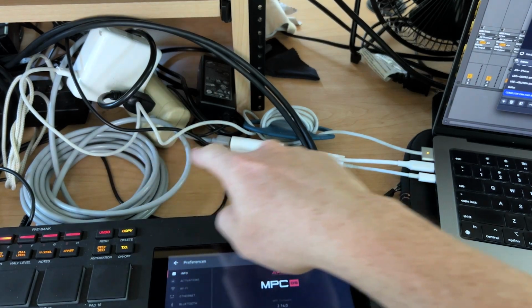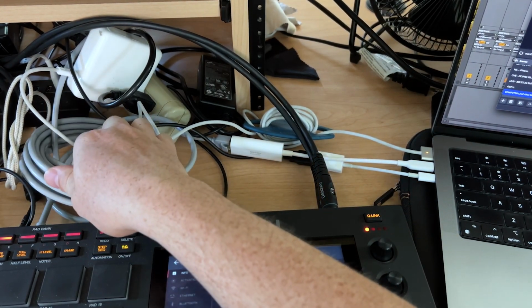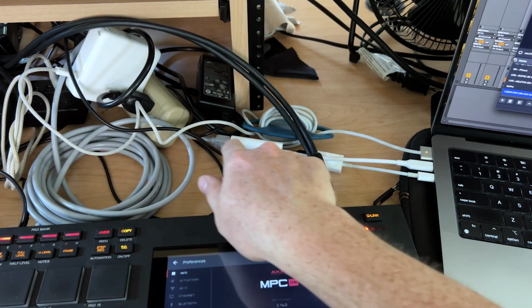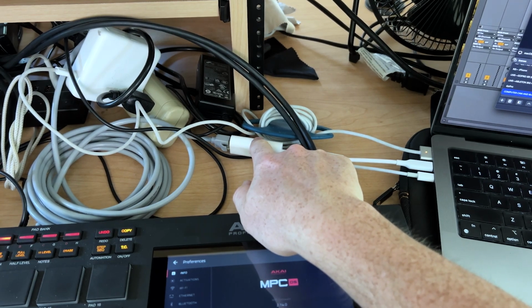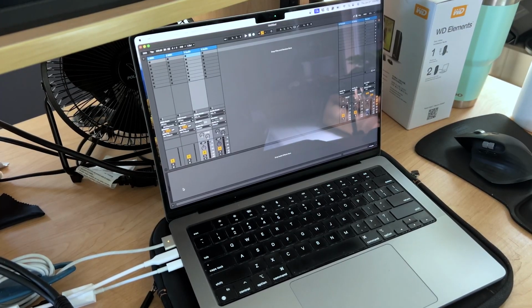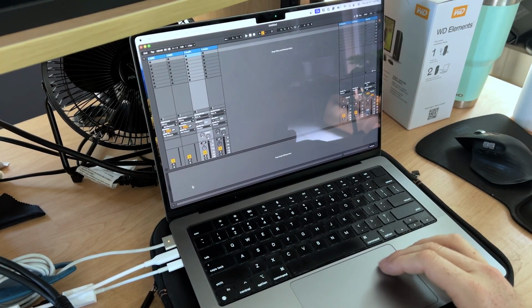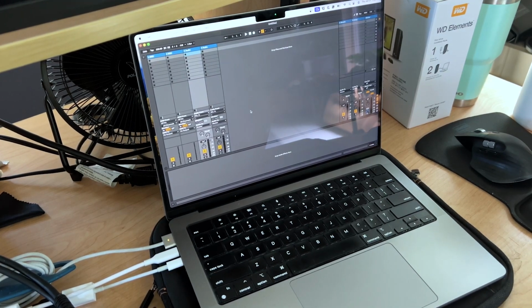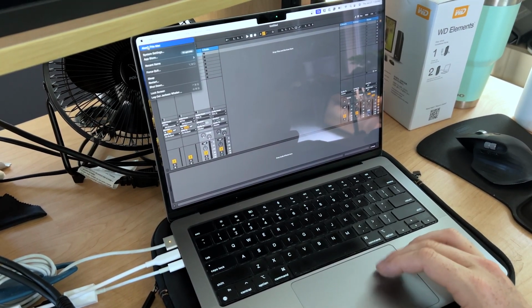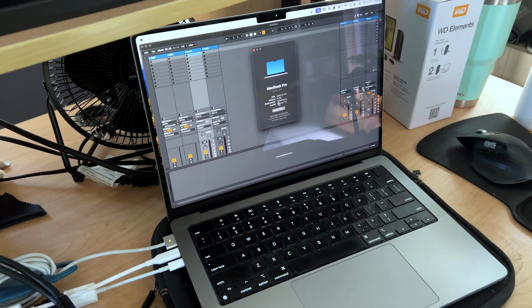As you can see here, I have an Ethernet cable going out of the back of the MPC into my computer using an adapter. Here I have an M1 MacBook Pro from 2021, and I believe I'm on Sonoma 14.5 software.